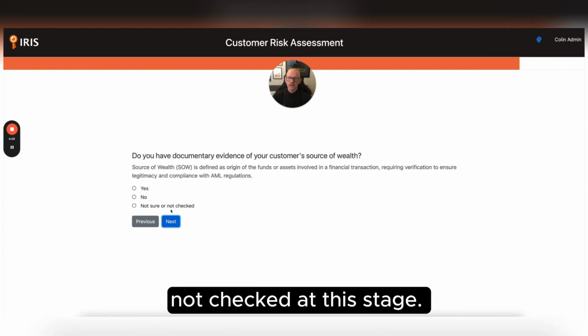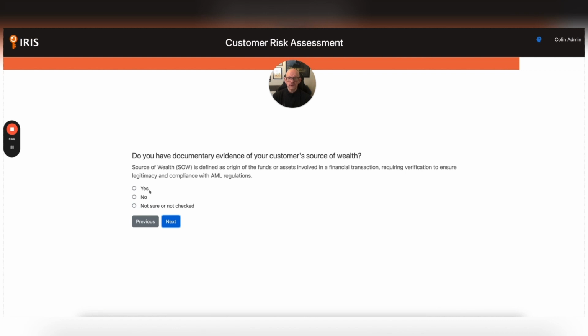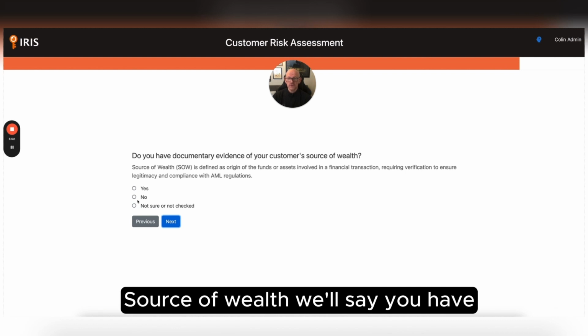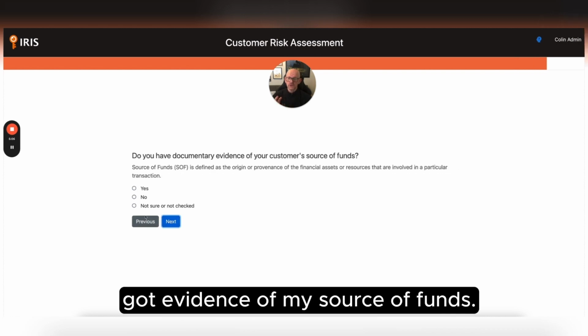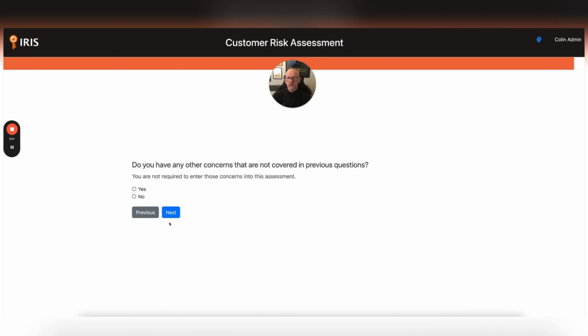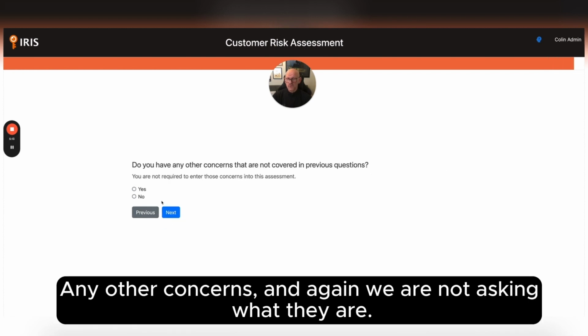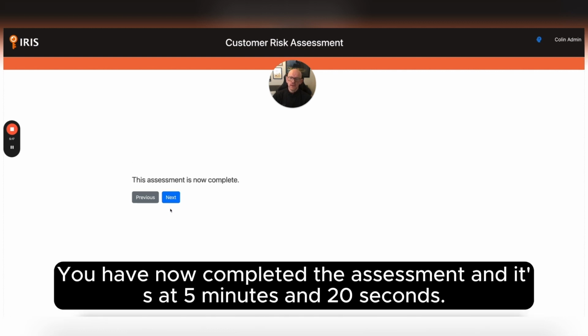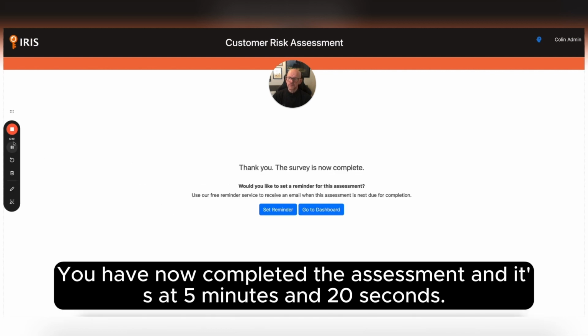Make sure it's ticked. Source of wealth. If you've got documentary evidence of my source of wealth, we'll say you have. Have you got evidence of my source of funds? Documentary evidence, we'll say you've got that as well. Any other concerns? And again, we're not asking what they are. Let's say you haven't. Complete the assessment. That's at 5 minutes and 20 seconds.